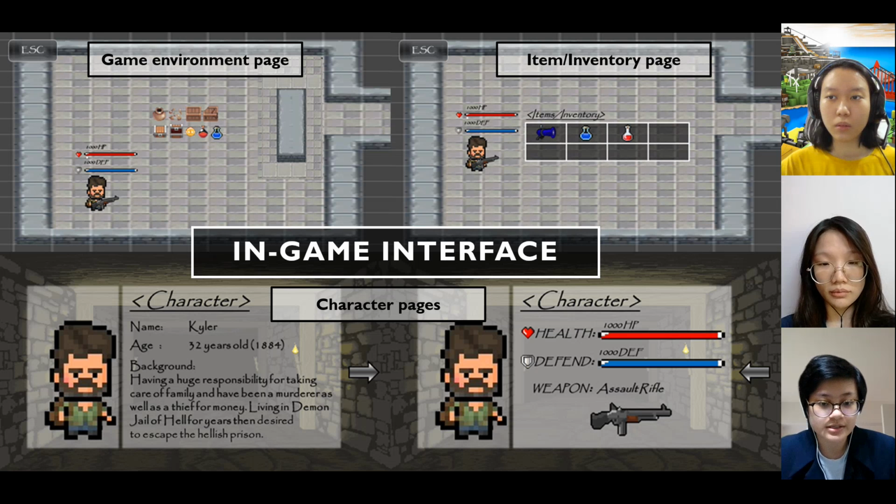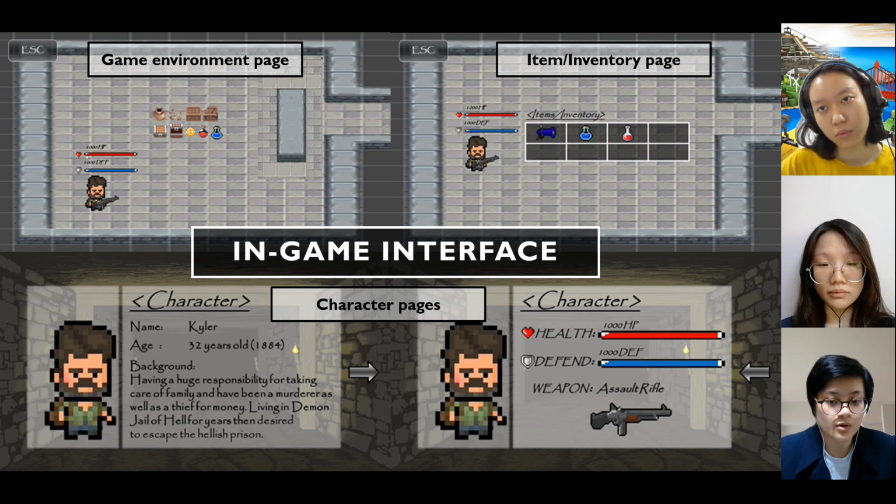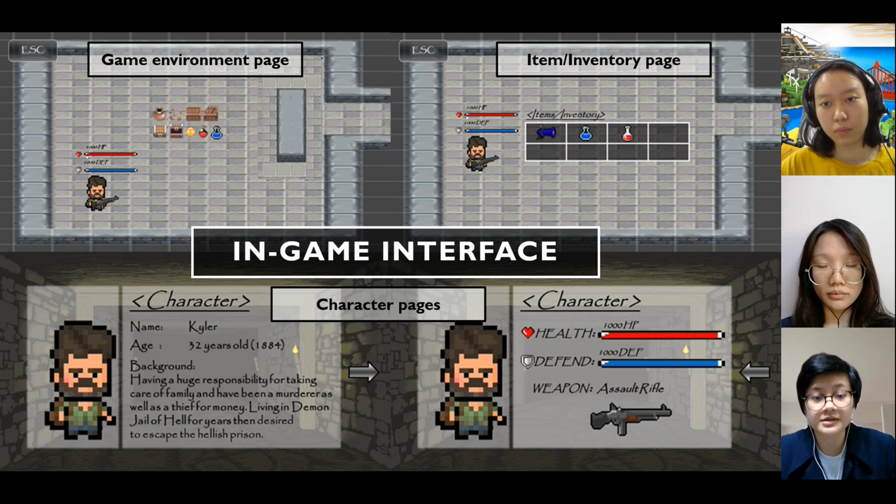The list of the objects has potion, and the obstacle is the gray rectangle wall that the player needs to go around to get through the passage. And next, the diagram on the above right is the item inventory page.